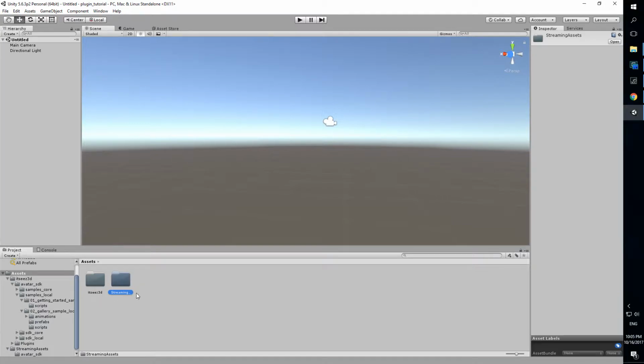Without it, Unity won't interpret it as streaming assets if it's not placed directly in the assets folder. You can read about it in the Unity documentation. Okay, this one is covered.